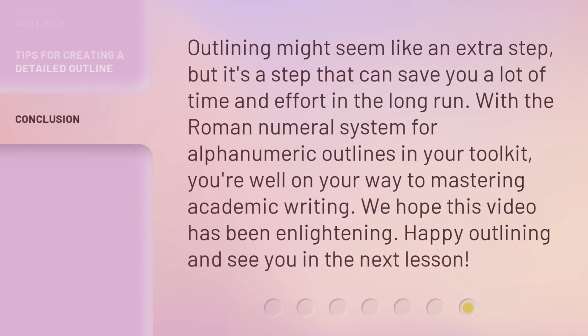Outlining might seem like an extra step, but it's a step that can save you a lot of time and effort in the long run. With the Roman numeral system for alphanumeric outlines in your toolkit, you're well on your way to mastering academic writing.